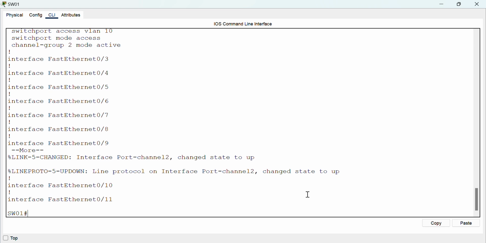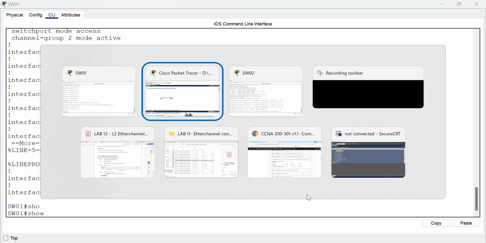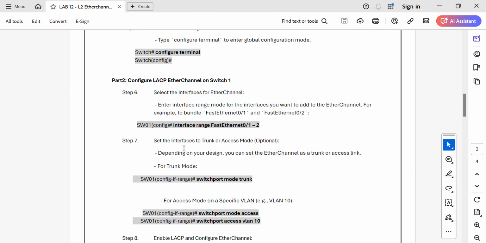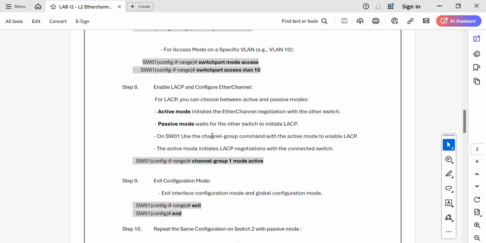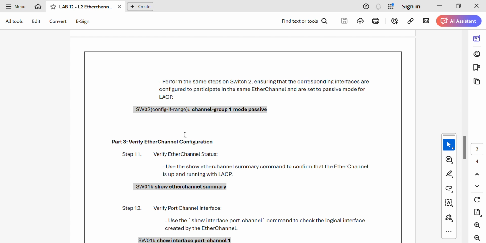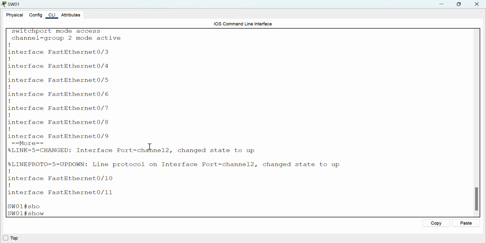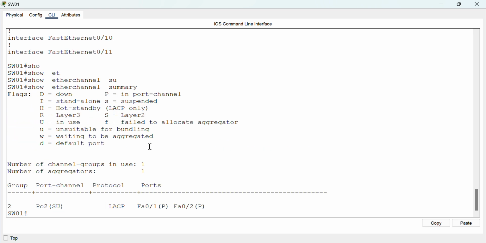Now let's verify the port channel. Let me show you in my guide as well. If you see here, we configured this switch port and configured the LACP configuration. Now to verify the EtherChannel, you can use the show etherchannel summary command. This will tell you the status of the EtherChannel. It shows all the details required about the status of the port channel, like for example, the port channel number, and then the codes defined in this output will tell you what the status is.